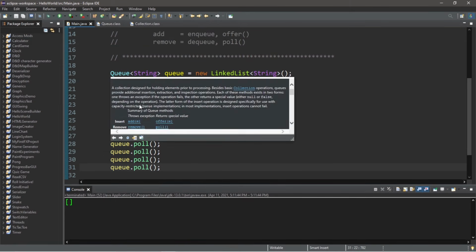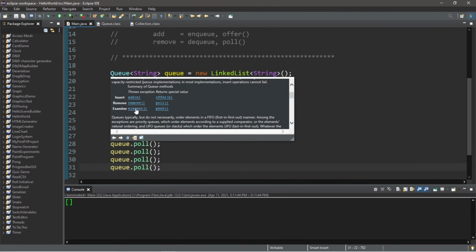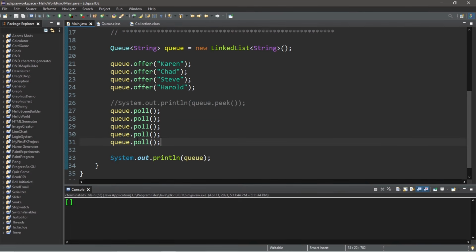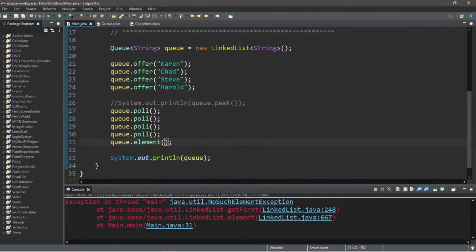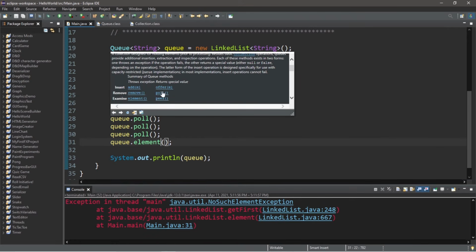According to the Java documentation, you can use element to peek, but it will throw an exception. So if I was to use element at the end, this would cause an exception then. So usually it's preferable to use this column of methods, even though they're similar. These will not throw exceptions: offer, pull, and peek.